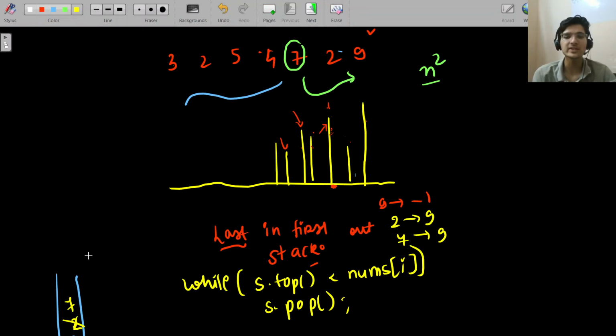Cool. Then you're gonna do the same thing. You will check, oh, 4 is smaller, no problem. Just push 4, and 4's next greater element is 7 directly, right? This is how efficiently you are checking, because you are betting on this. 7 is very, very important.